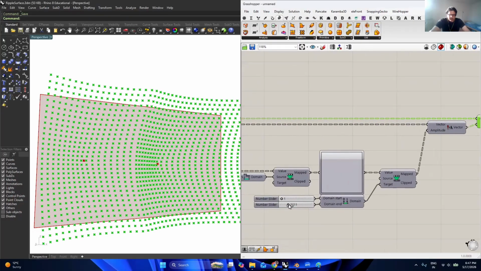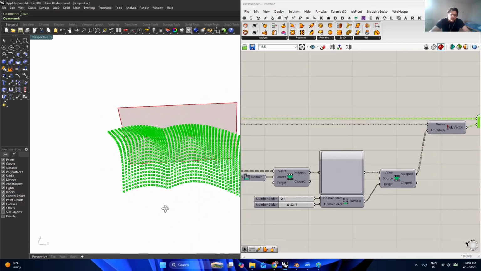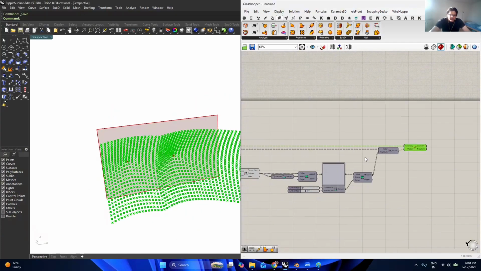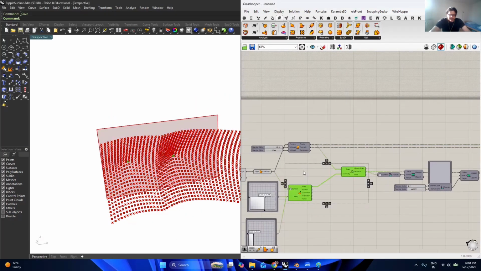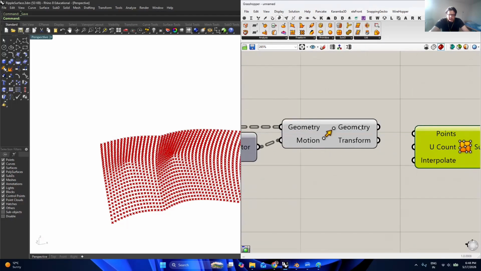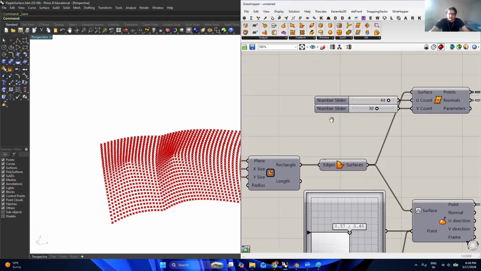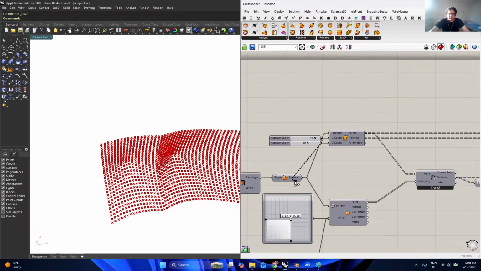I will move it like that. So you can see those two locus points are affecting the shape. Now it's currently still a point system. I need to make a surface out of it. So I'll come here on the surface tab, I'll go to surface from points. What I'll do is I'll flatten all these numbers. And then I used 44 as my U count.